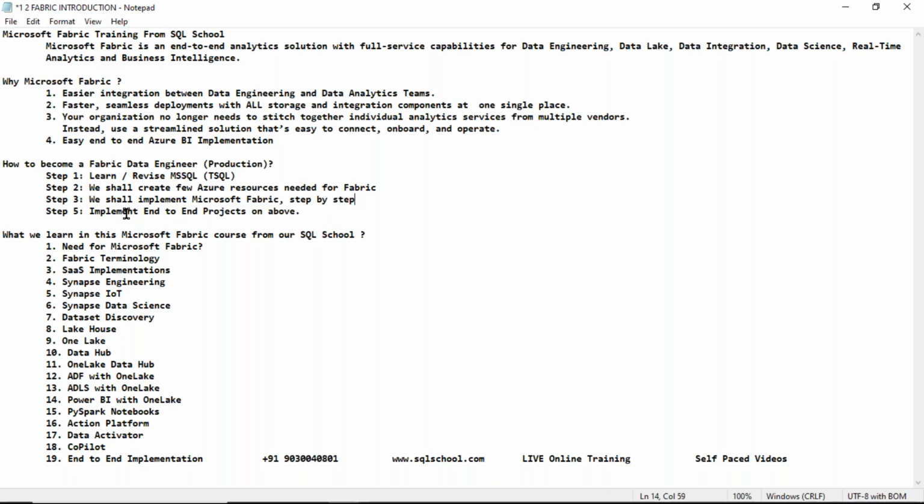And implement end-to-end projects with migrations. Sometimes we may need to migrate Azure warehouse to Fabric and vice versa. So we are going to learn those activities step by step. So it's all about ETL and data warehouse blended together. Okay, we'll do it carefully. We stop for now.